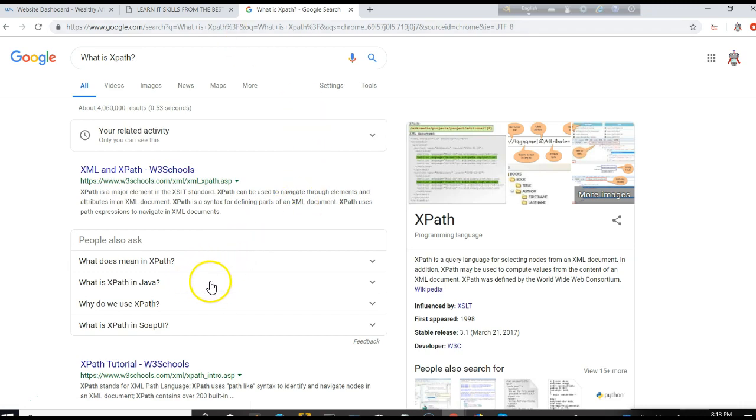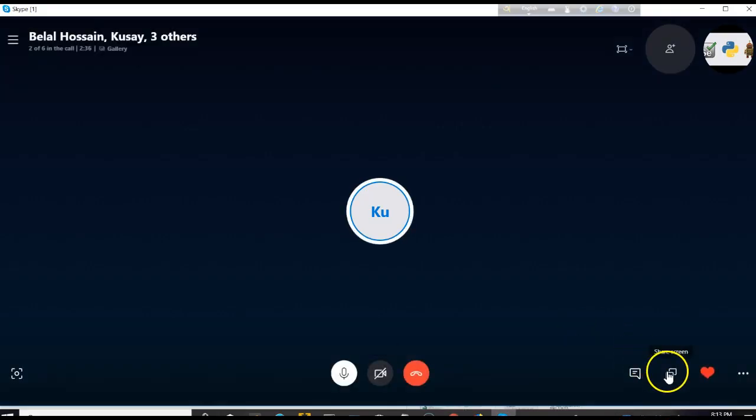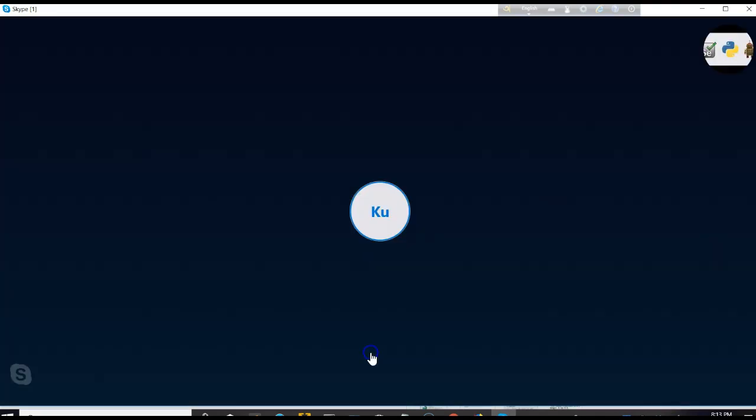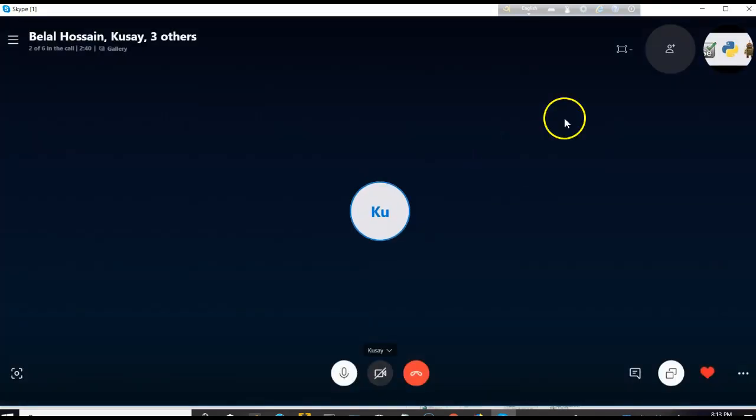What is XPath? Are you sharing your screen? Because I'm not seeing it. Oh, really? Yeah. I'm sorry. Can you see now?